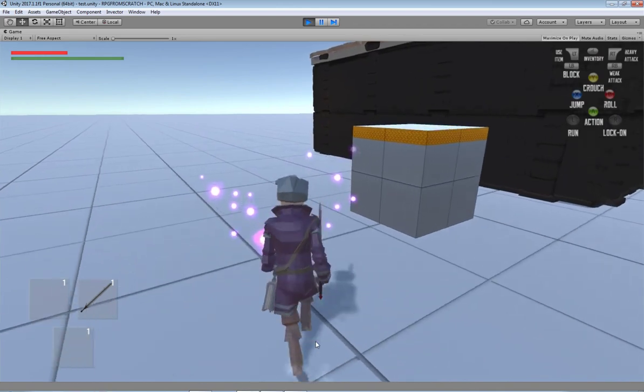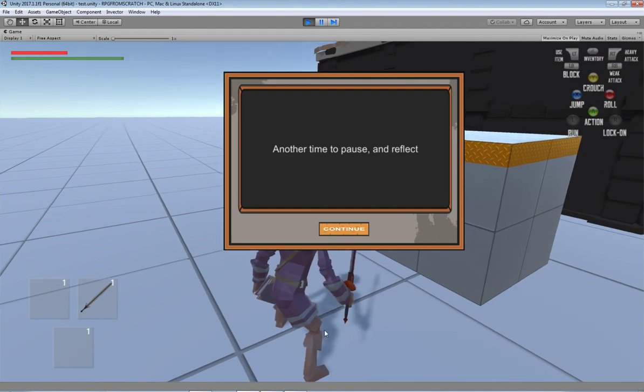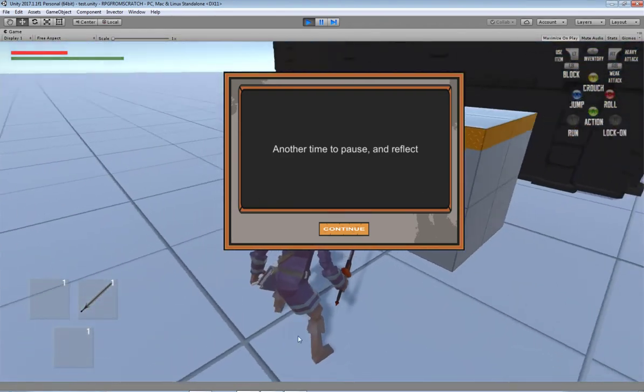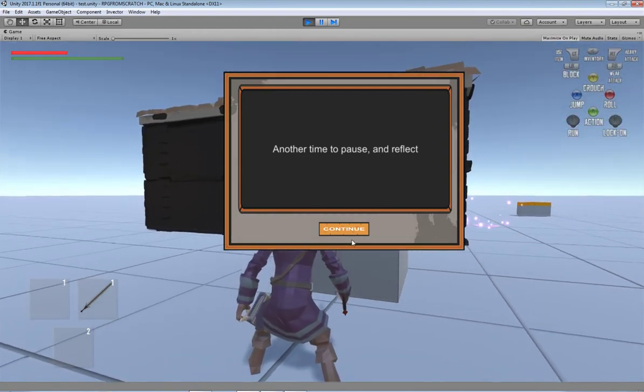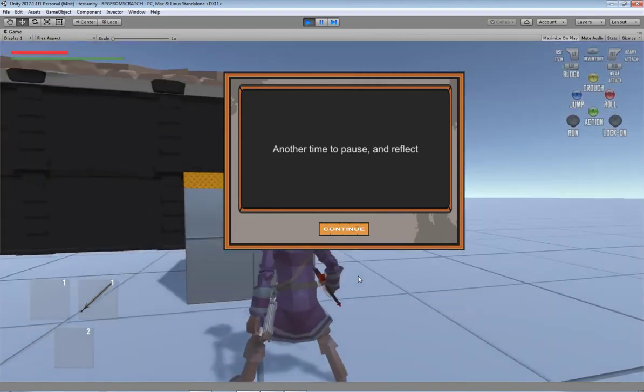So if I just jump on here, you can see what's happened now is that it's popped up with a text box, like I said, and it's got some text in it, and then a continue button. And when I move the mouse, I can actually scroll around and have a look at that. I haven't implemented controls for the controller to press the continue button, but I'll do that at a later stage.